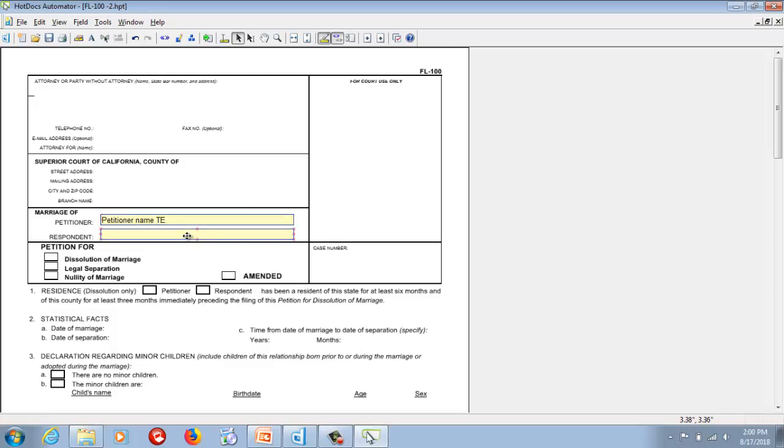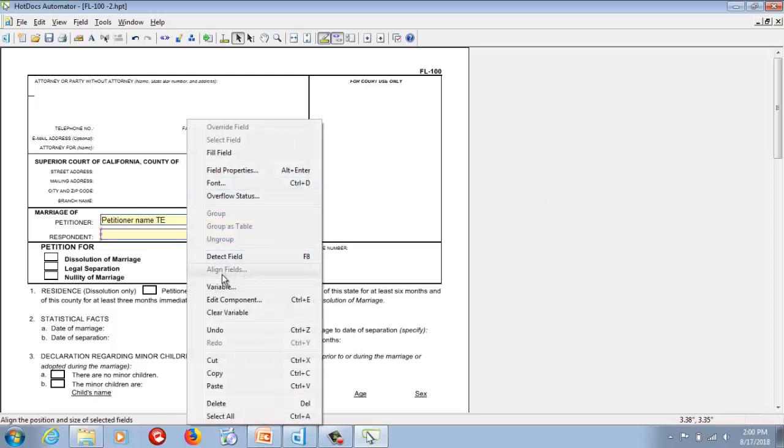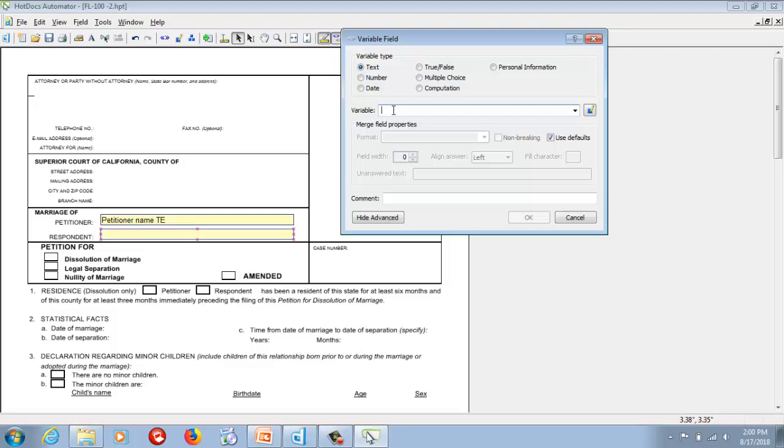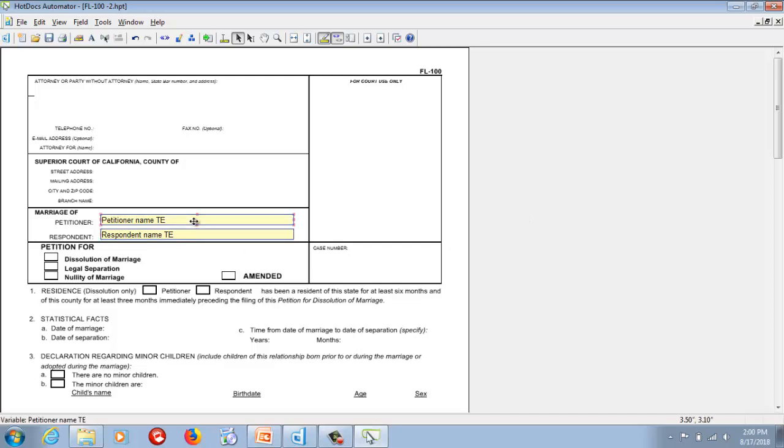We can do the same on the respondents. So I'll just right click, variable, and we'll say respondent name TE. Okay. Now, as before, if it was important to you that these be capitalized in this context, you can control the local field properties. I won't do that right now, but that is all controllable just like in a Word template.